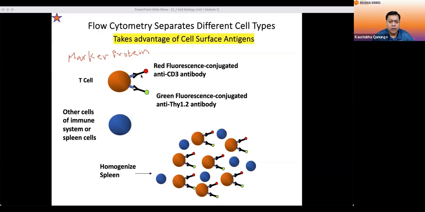So CD3 is one of them. And this Thy 1.2 is another marker for this. And both of these marker proteins are expressed on the T cells, and these are the T lymphocytes. So if you take, say, for an example, a spleen from a mouse or a human being, you will have lots of these T lymphocytes or the T cell and the B cell and other cells, a mixture of a lot of different cells in there.